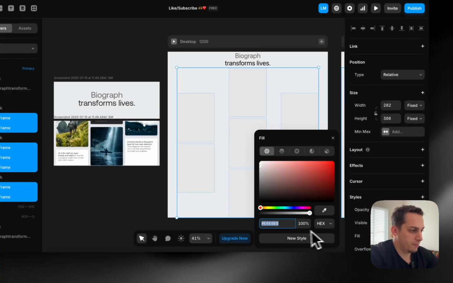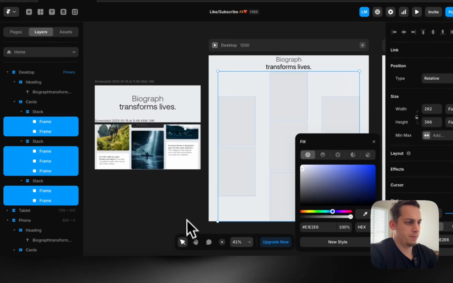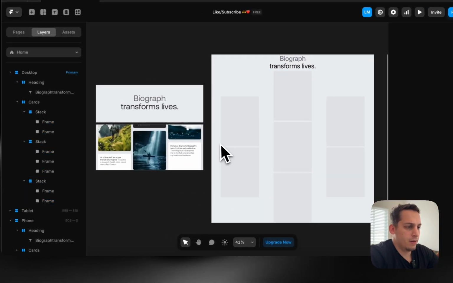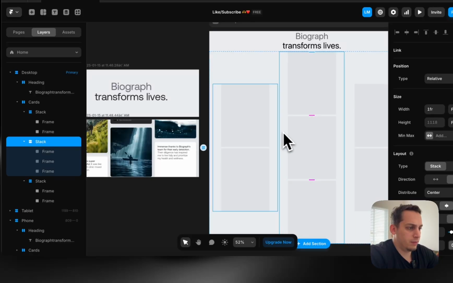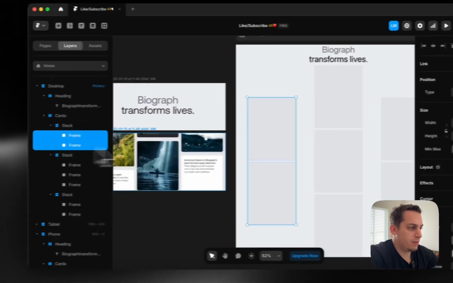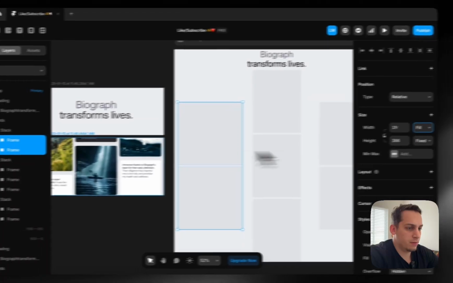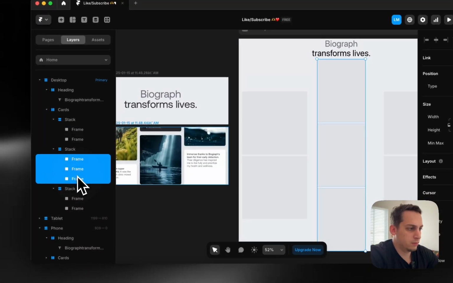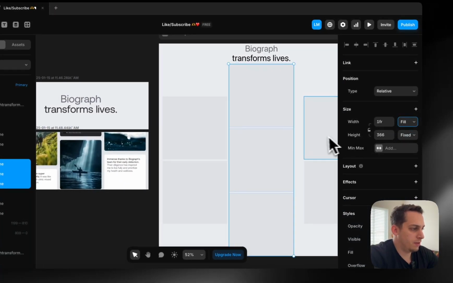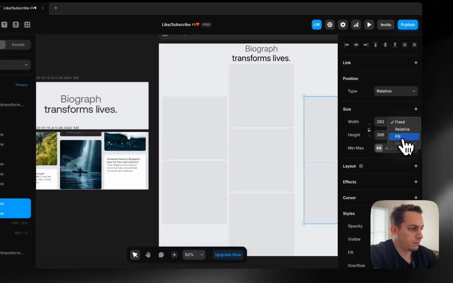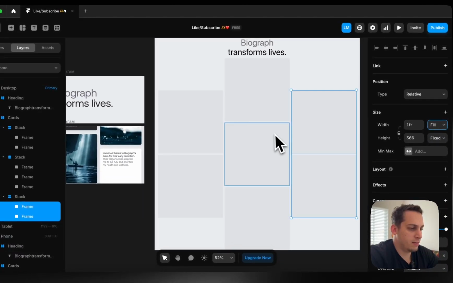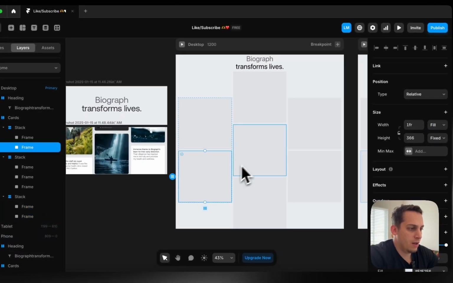Let's actually choose this color but a little bit darker. There we go. And now for each one of these we would want the stack to be set to fill. So let's set everything to fill. So we have this nice consistent alignment everywhere, and there's not such a big space everywhere.